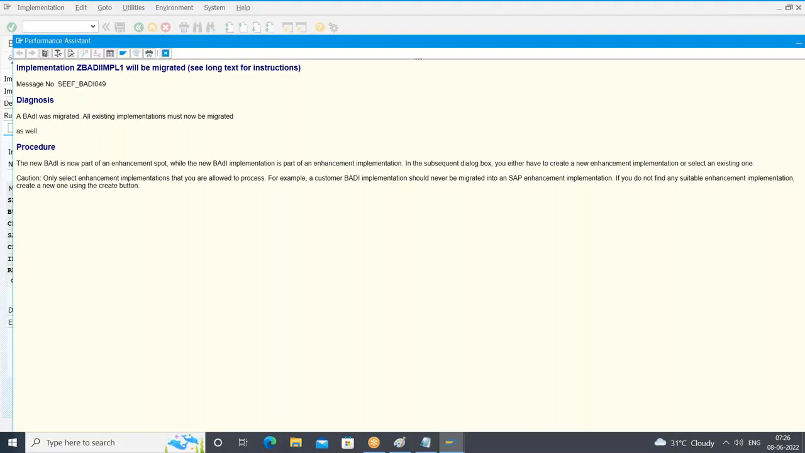The new BADI, see the procedure, the new BADI is now part of what? Enhancement spot. While the new BADI implementation is part of what? Enhancement implementation. What did I tell you? From 6.0, BADI definitions are stored inside what? Enhancement spot, and BADI implementations are stored inside what? Enhancement implementation. So what is it saying here? The new BADI is now part of an enhancement spot, while the new BADI implementation is part of an enhancement implementation.